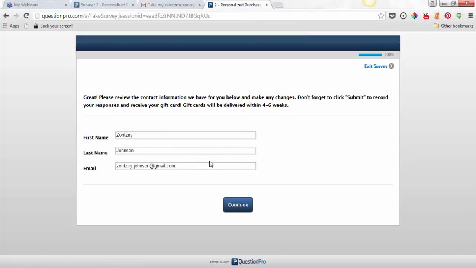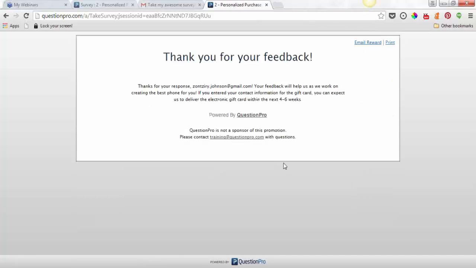Yep. There's my contact information. If I want a different email address, I can put that in, and it will record that in the report. So whatever the respondent inserts will overwrite the custom variable in your report. So don't worry about that conflict there. So we've got that. We continue, and then we've got our thank you page.